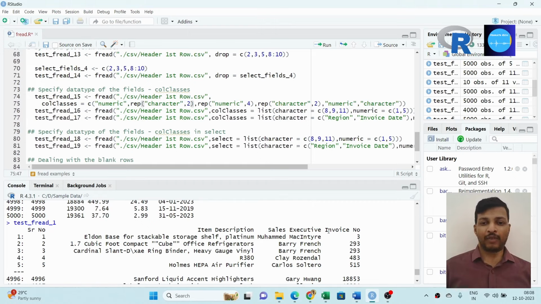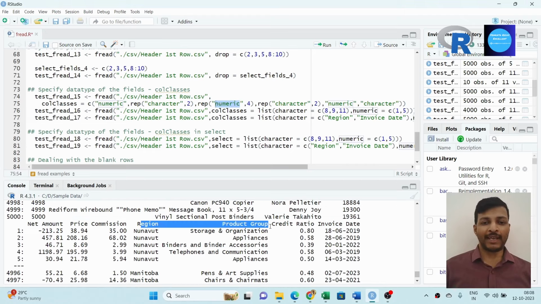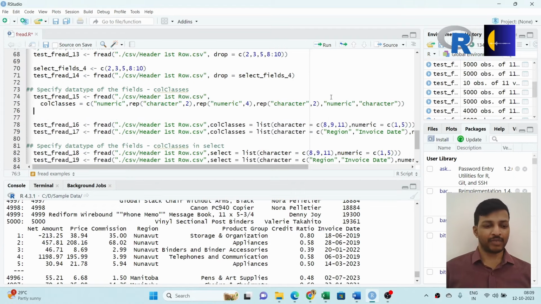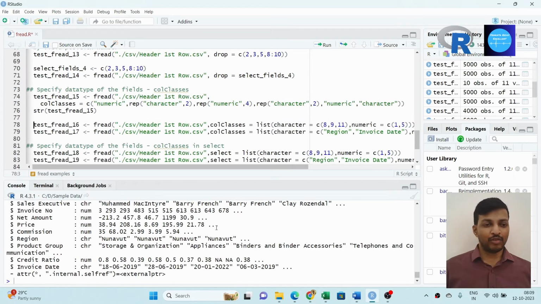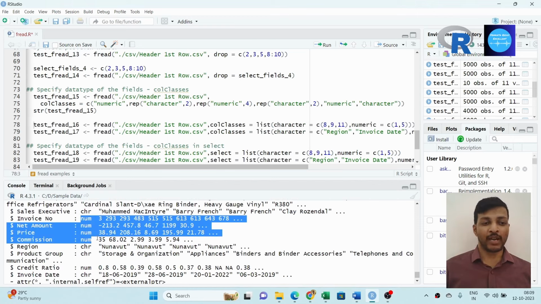Give the number here. From invoice number to commission, we have 4 numeric columns. We can repeat numeric 4 times. After that, 2 characters are there. Repeat character 2 times. And finally, 1 numeric. And here I am downloading the dates as text instead of date format. I can convert them into date format by using some other functions. So I am entering character here. Now let us see the data types of each column. Use the function str. It shows each column's data structure. Serial number is numeric, description and sales executive are character. The next 4 items are numeric.